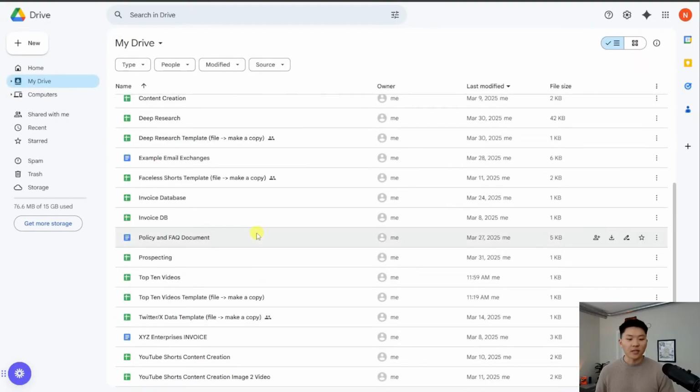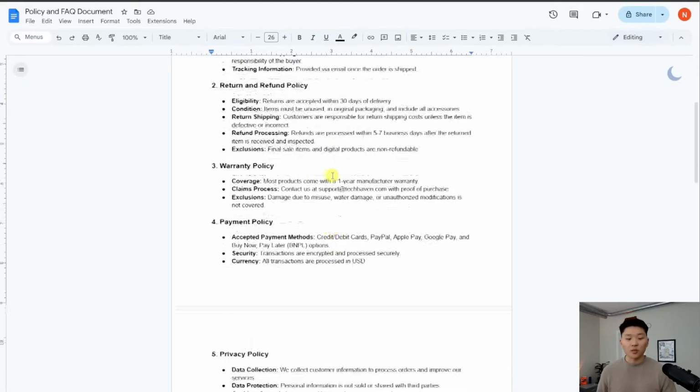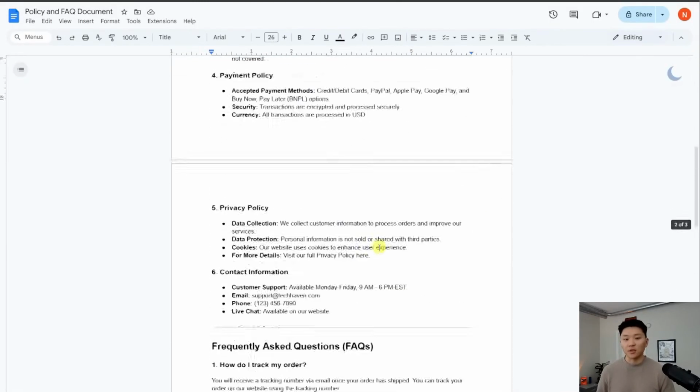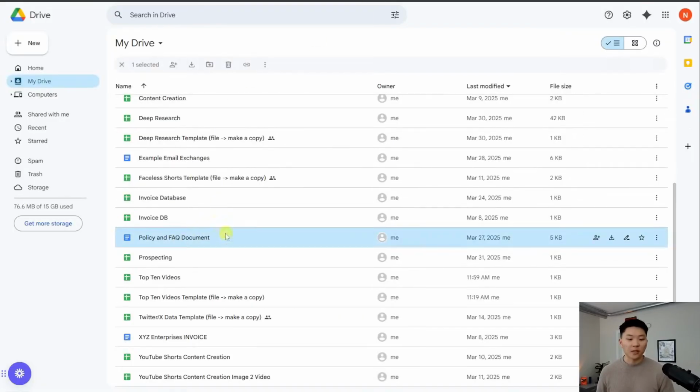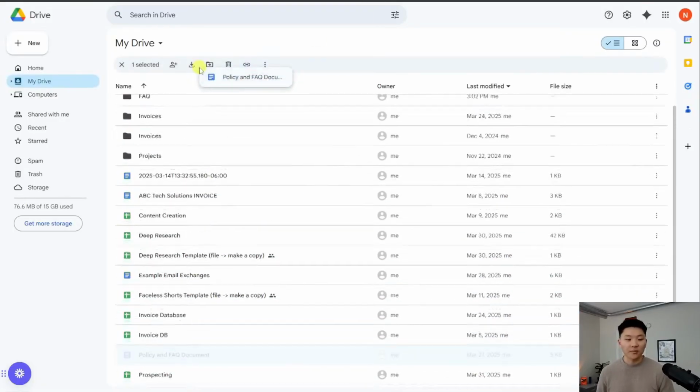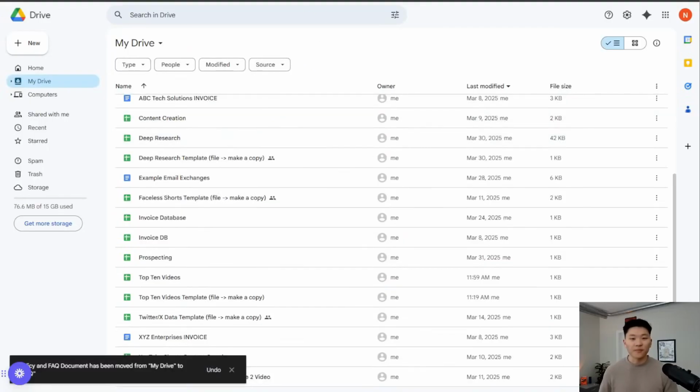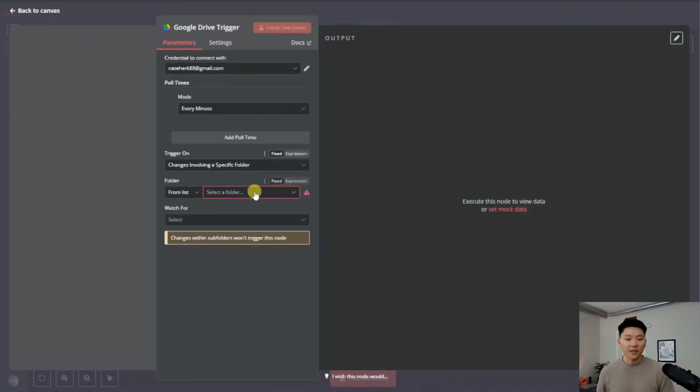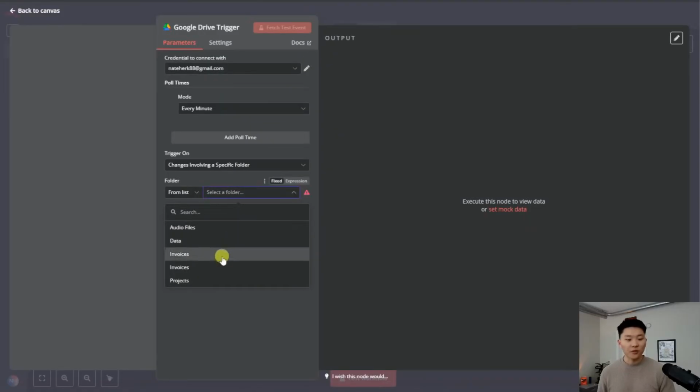And then what I have down here is a policy and FAQ document I made, which looks like this. We have some store policies, and then we also have some FAQs at the bottom. So all I'm going to do is drag my policy and FAQ document into that new FAQ folder. And then if we come into N8N, we click on the new folder that we just made.